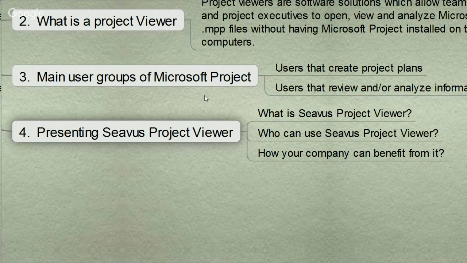Today we will also be presenting Seavus Project Viewer in more detail, along with the company benefits which have distinguished it as the leader on the market it is today. In the end, we will also briefly cover the latest release, titled Seavus Project Viewer 2016, which is the first project viewer on the market with support for Microsoft Project 2016 files.